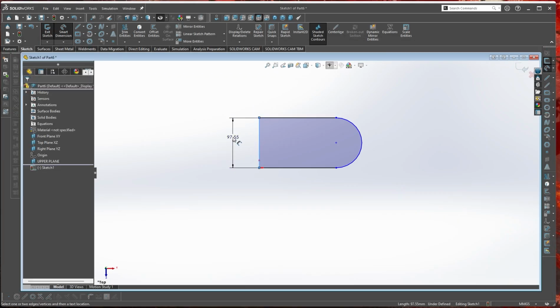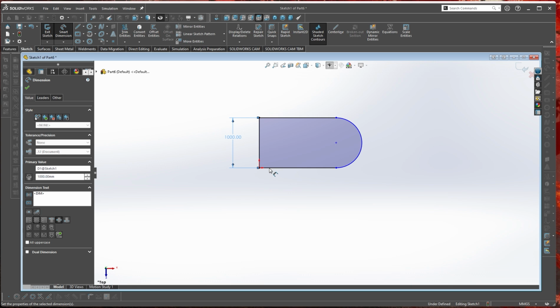on the left. Then this right here is 1700.